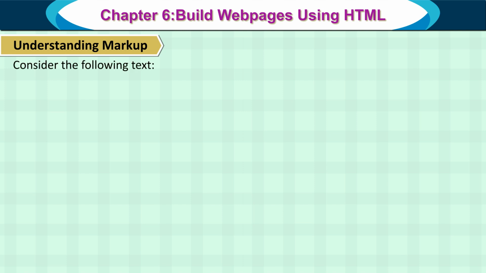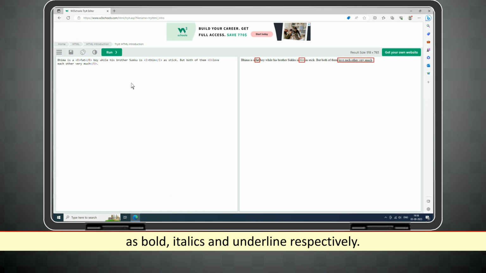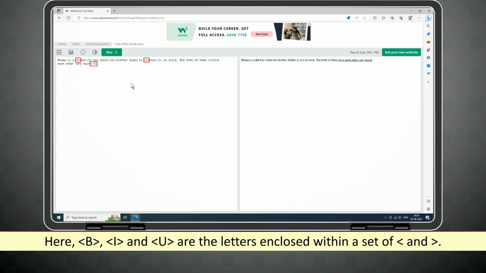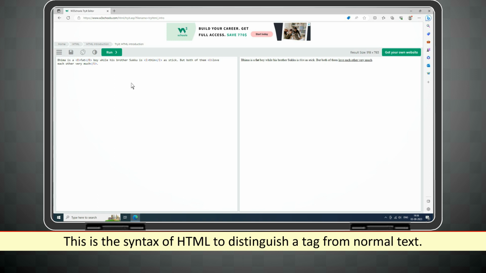Understanding markup. Consider the following text. Here you need to display the words fat, thin and love each other very much as bold, italics and underline respectively. Now see the same text with little changes made. Here B, I and U are the letters enclosed within a set of angle brackets. These are called tags. This is the syntax of HTML to distinguish a tag from normal text. Tags are always enclosed in a set of angle brackets, as you see here.